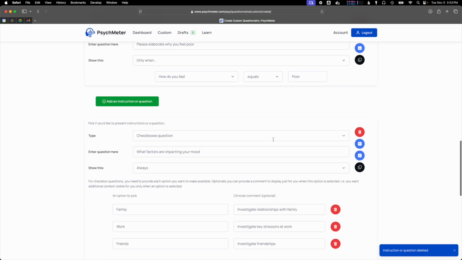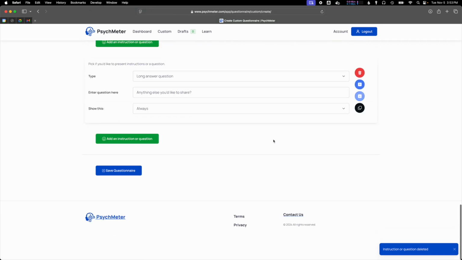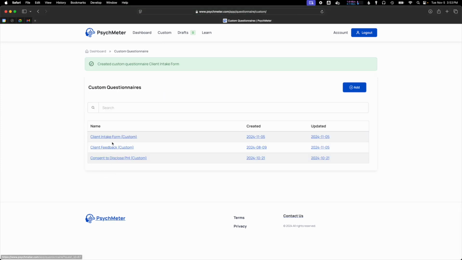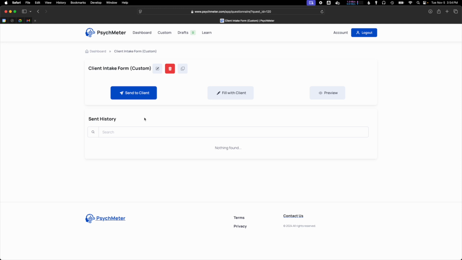So with that, you've seen how to create a questionnaire. At the end of that, I will save my questionnaire, and you'll see it shows up right here, client intake form custom, along with the date I created it and when it was updated. To work with client intake forms, you click on it, and just like any other form, you can send it to the client, you can fill it with the client, or you can preview it.